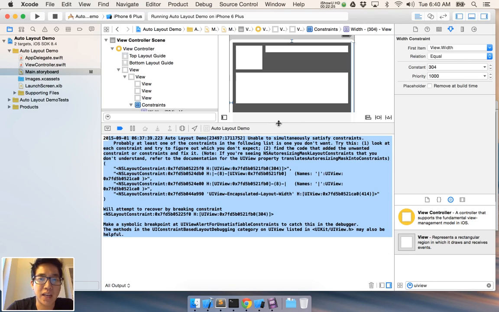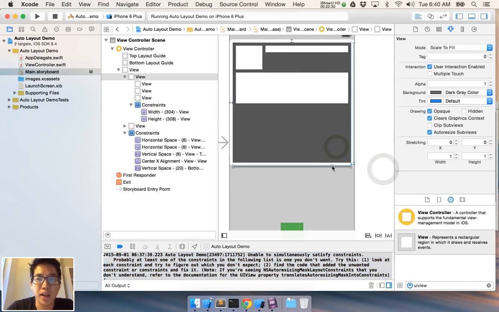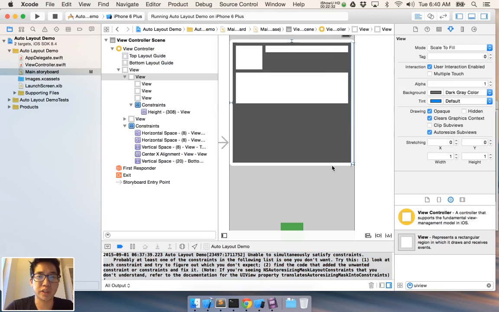You have to go back and make it so that these types of errors don't happen. In this case, I would come back and remove one of the constraints, which is the width constraint here.